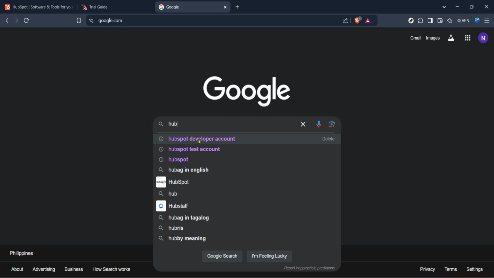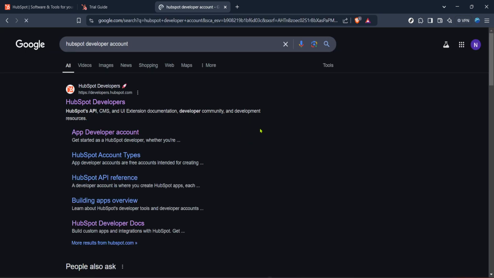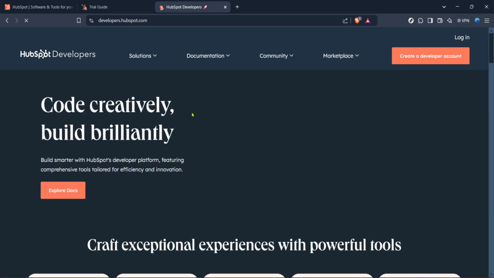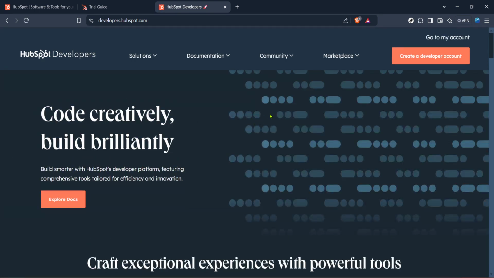Next, look for the search result that says Get Started, HubSpot Developer Account. It should be one of the top results, if not the first. Clicking on this link will take you directly to the HubSpot Developer Resources page. Once you're there, your next step is to find and click on the button that says Create App Developer Account.